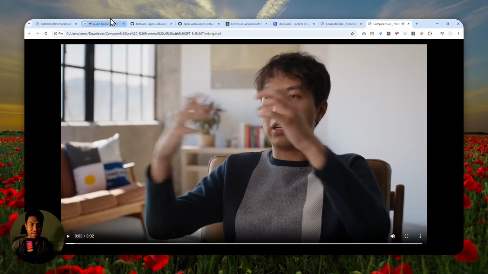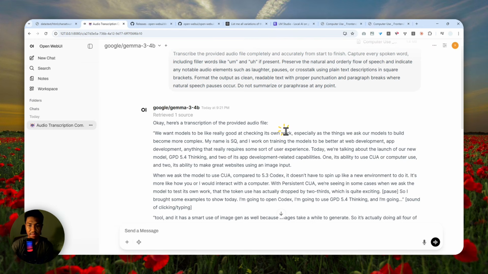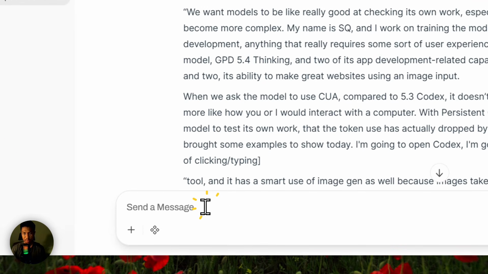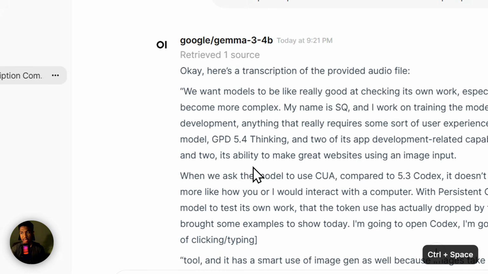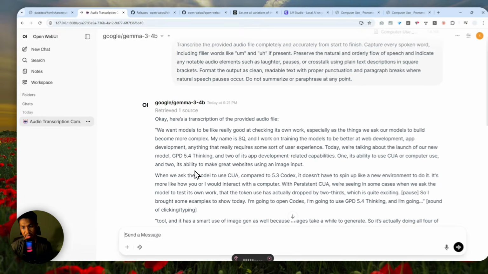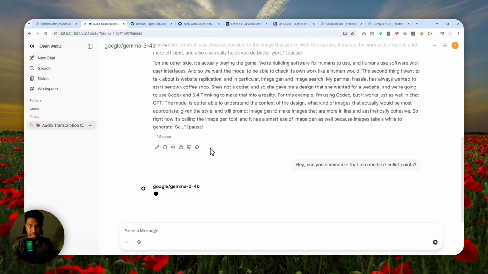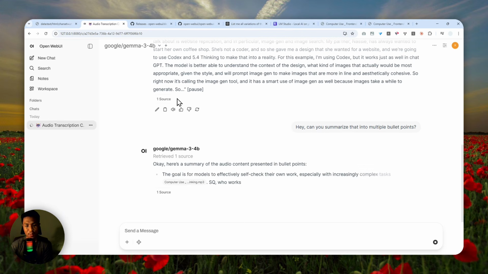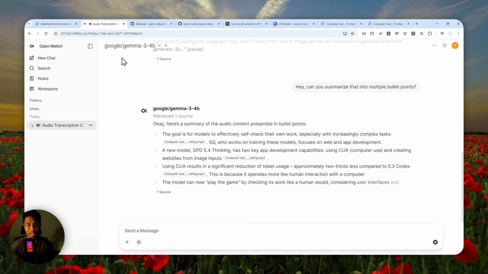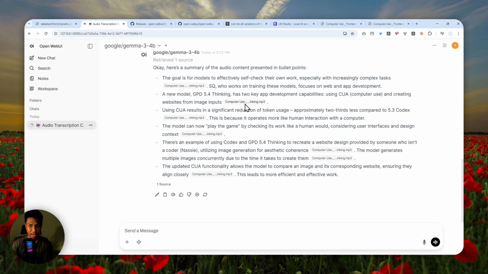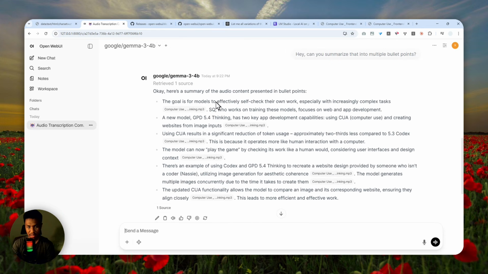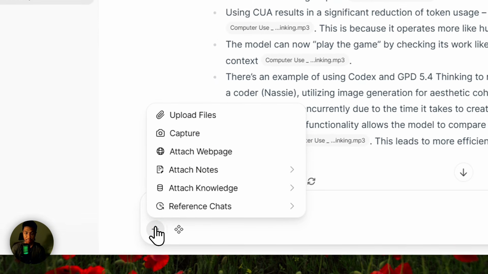Okay, I would say that's very much accurate, and yep, it is on point. And of course, after this, you can discuss with AI, like, hey, can you summarize that into multiple bullet points? And honestly, Open WebUI is probably not the best or the most straightforward way to transcribe your audio into text, but the benefit is quite clear. I mean, you can discuss anything with AI, you can brainstorm some ideas, and there are some cool features that you can access in the platform.